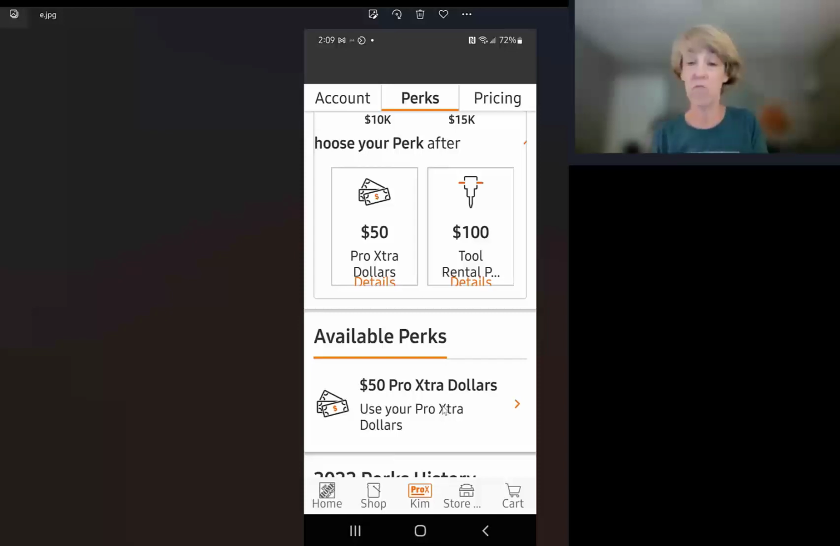Or you just make sure that you have the person with the app, who knows how to work the app, take the phone with the Pro Extra Rewards, $50 off of whatever you're buying at Home Depot. Pretty cool, huh? So let's go on and talk about a few other perks. One other perk, it's not on here.